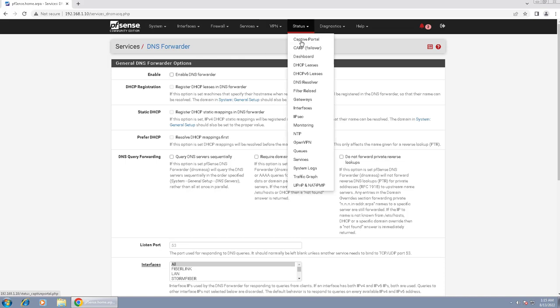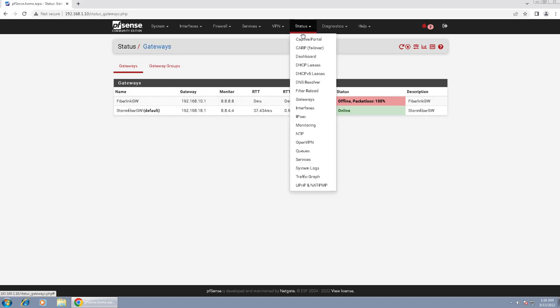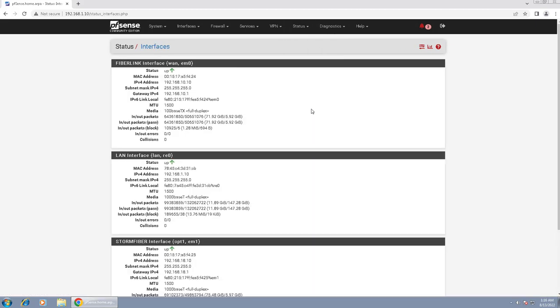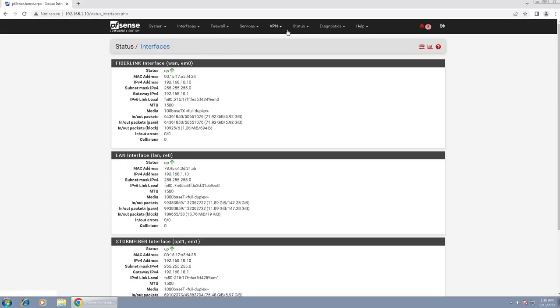Then status. Here we see the status of the services or system which are working, which we have configured. These are all types of status. We can see gateways. Friends, here we see one gateway is offline and one is online. Same for interfaces. Here we see all the interfaces, and all interfaces are up.